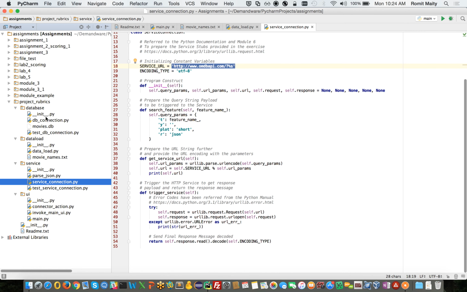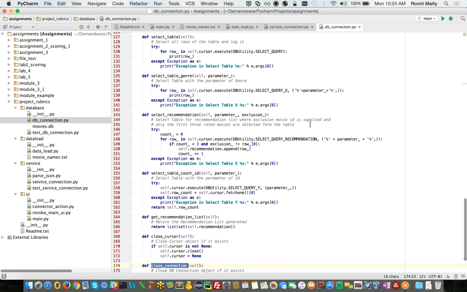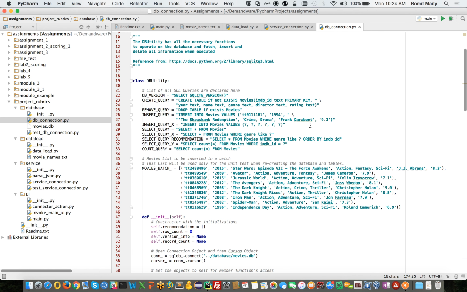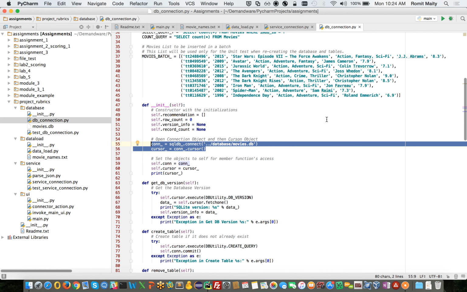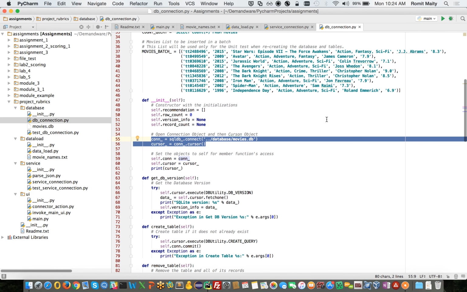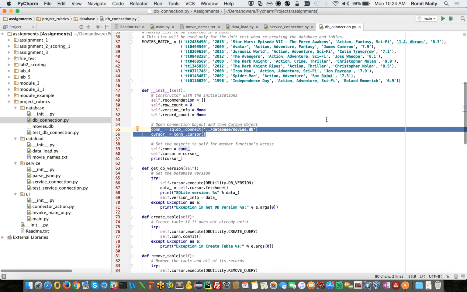Now within the database module, it has a bunch of utilities. After connecting to the database and getting the cursor object, it performs inserts, selects, and modifications based on whatever data was sent over.